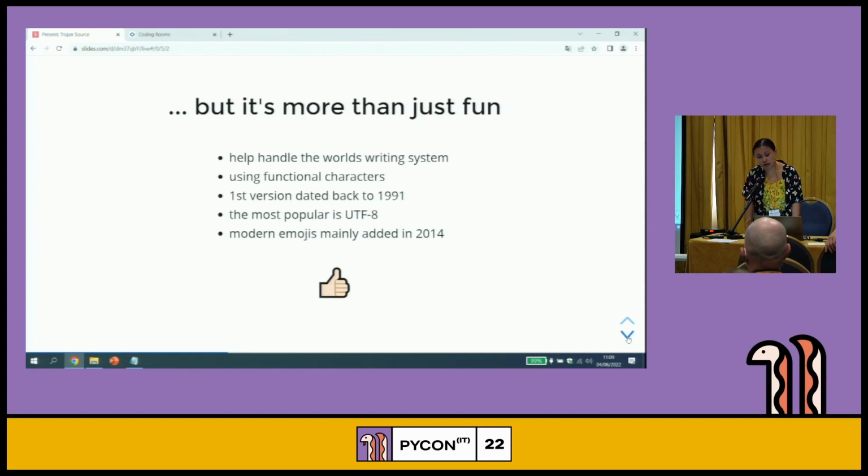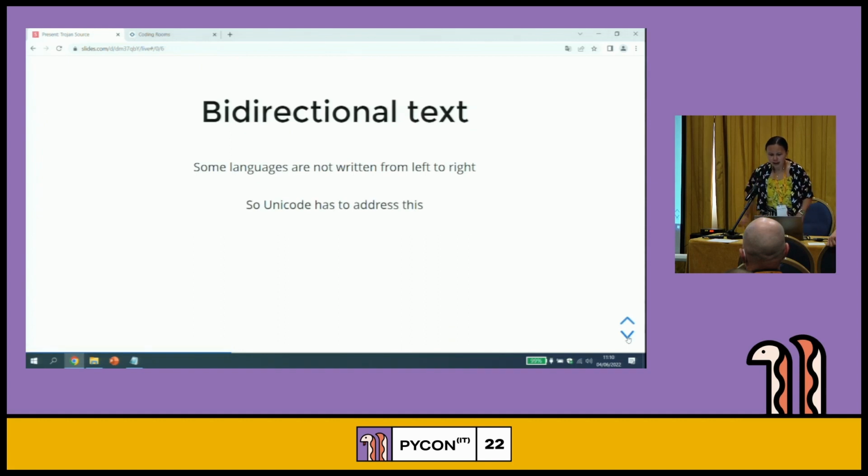Most of them were added in 2014. There are actually some older emojis. For example, I remember when I created Microsoft documents, you could change the font into Wingdings. Those are actually symbols, like an older version of emoji. In Japan, when people were sending messages to each other, they would use different characters to make faces. That's actually how emoji was invented. But those are just some fun facts about Unicode.